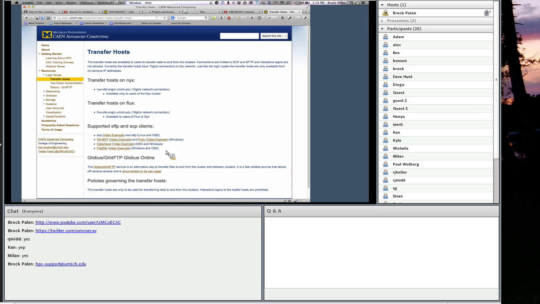Along with example videos. These transfer hosts will let you do transfers without using your M token. So you can SCP to flux-xfer.engine.umich.edu, and it won't ask you for your M token. I'm actually going to go ahead and do that.